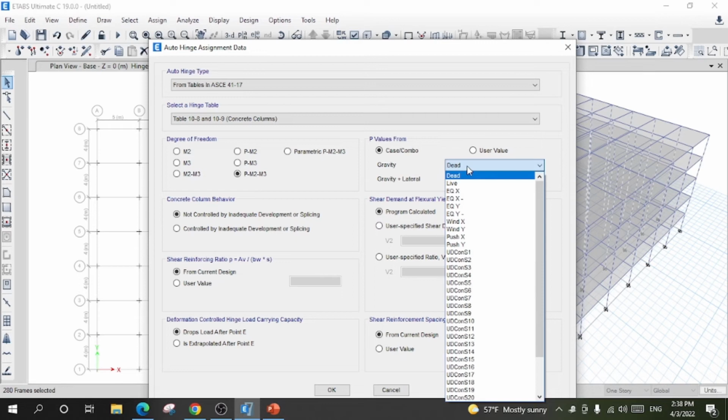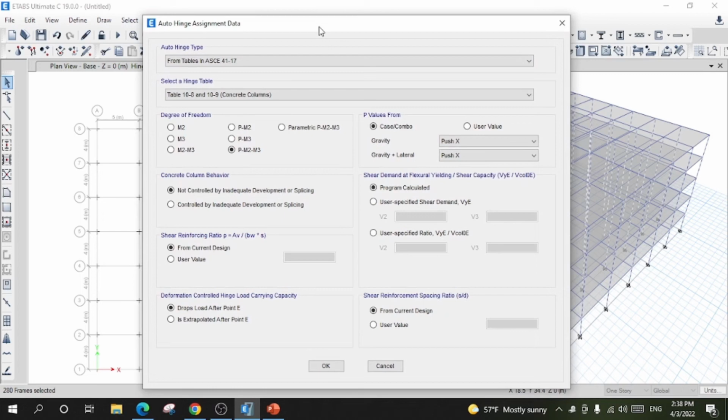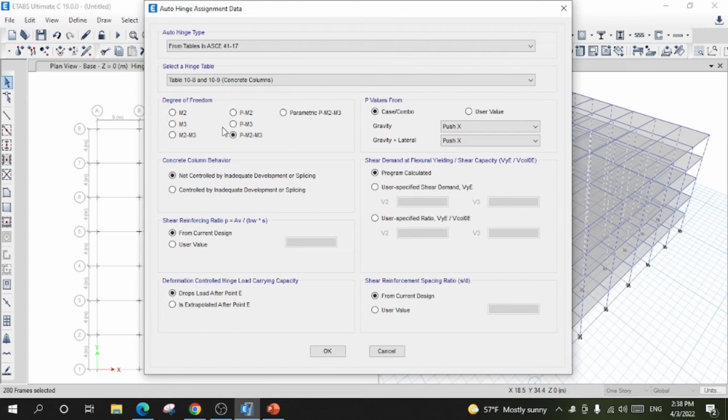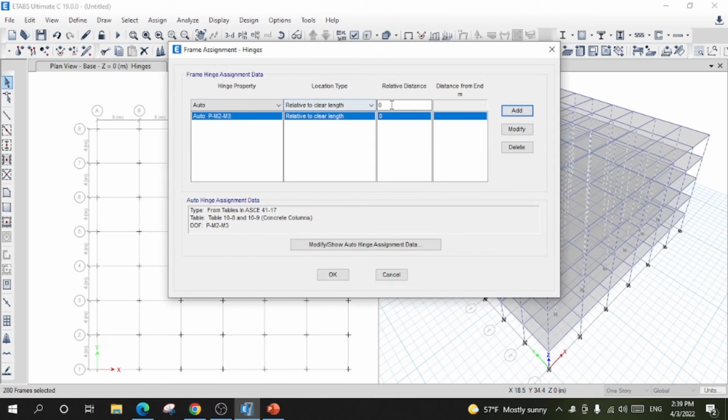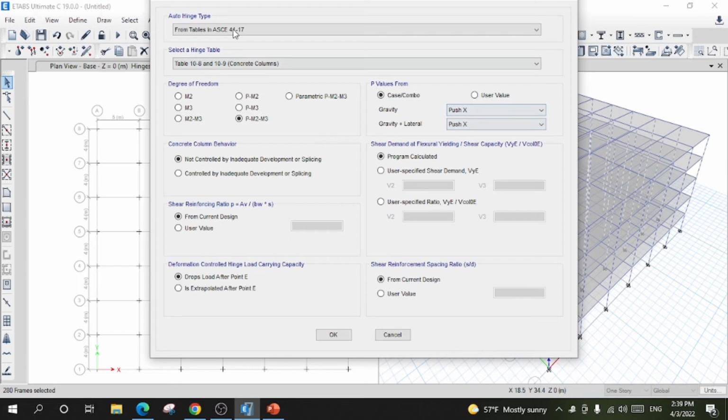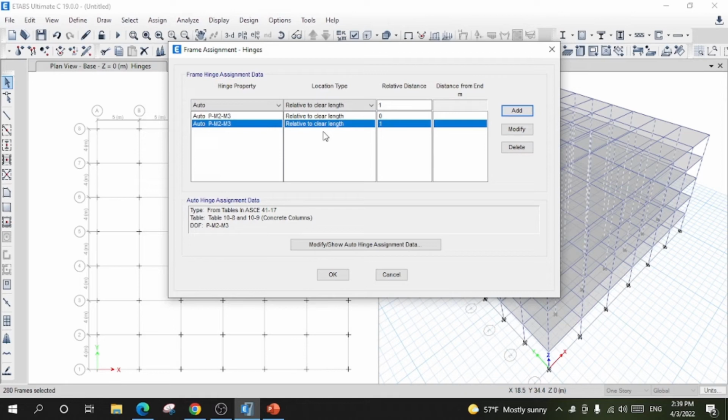This one will also be push X. I will select the shear demand at flexural yielding to be program calculated, and I will not change other points. After that I will press OK, and for one, select the same code and the same table, and the same other selections as well. After that, okay. These both are for push X, and now I will do it for push Y.